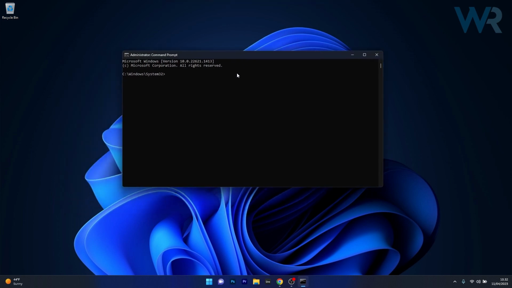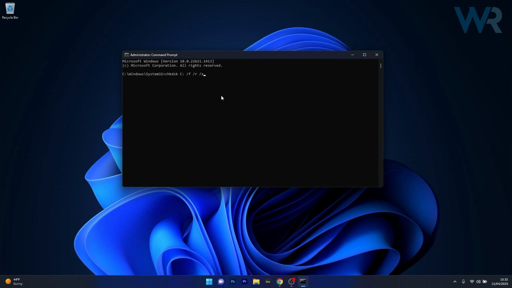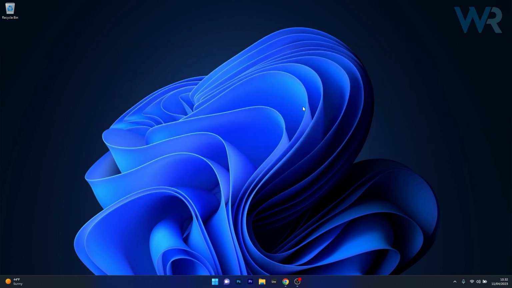So now in the command prompt window, make sure to type in the following command. And the last thing you have to do is press Enter, and Windows will scan for any disk errors or issues and fix them as soon as possible. Afterwards you can just restart this computer and check if the problem still persists. And that's it. Super simple, isn't it?